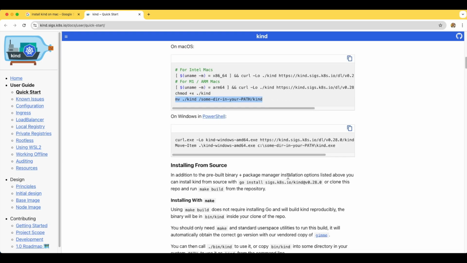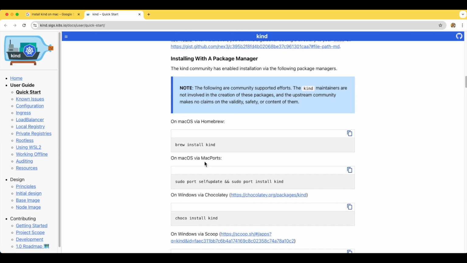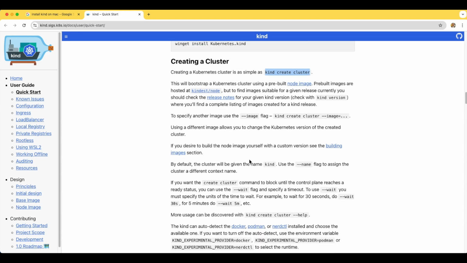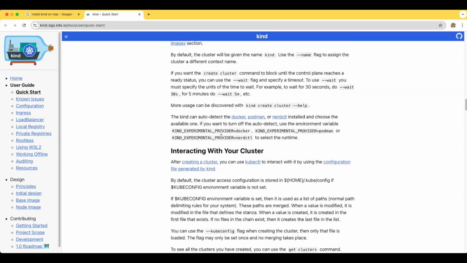Now we can go ahead and create the kind cluster. For that, there are different installation steps with the binary and all. To create the cluster we have to write this command, and once you do that, it is going to create a cluster. It will create a single node, and it will have everything. But as I said, we're using kind to create the cluster, so for that we need to write a YAML file.